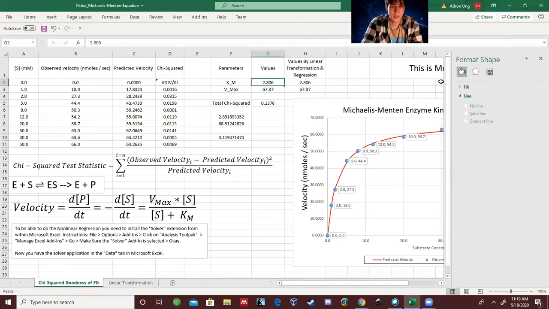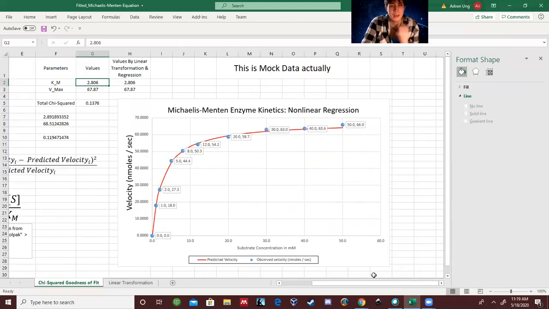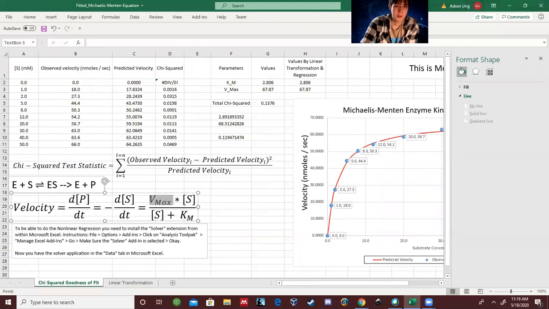So in any case, the basic summary is that if you have data that you think conforms to some function and you know what function it conforms to, then you can estimate the parameters using the Solver extension from Microsoft Excel, such that the parameters of that function, which in this case were Km and Vmax, yield a local minimum in the chi-square test statistic, which is just basically the sum of all of the relative squared differences in your dependent variable, which is this right here.